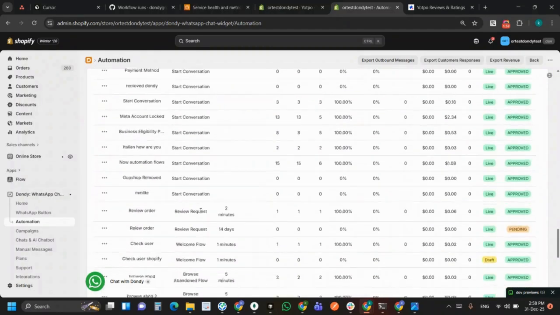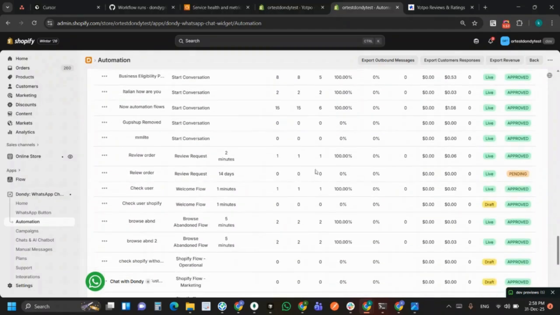So now you can see the one that we created just before is now approved. And once approved, when any customer makes a purchase, they will receive this message seen previously on the template.